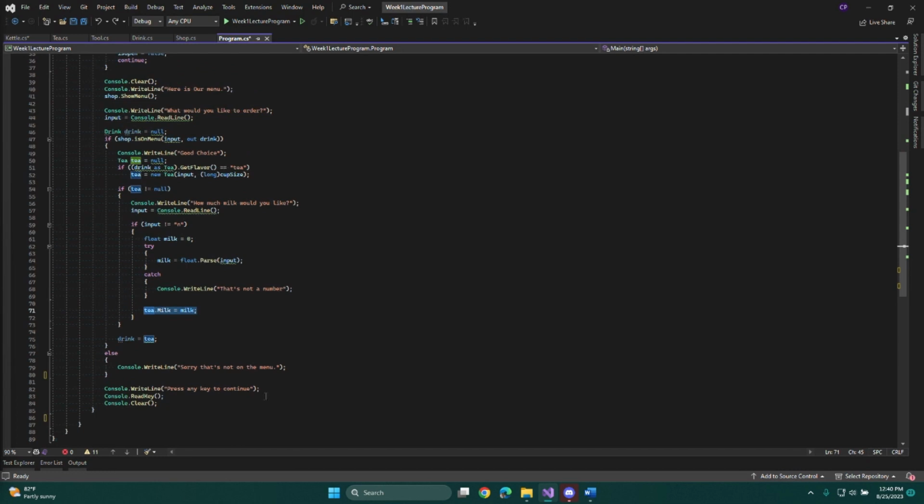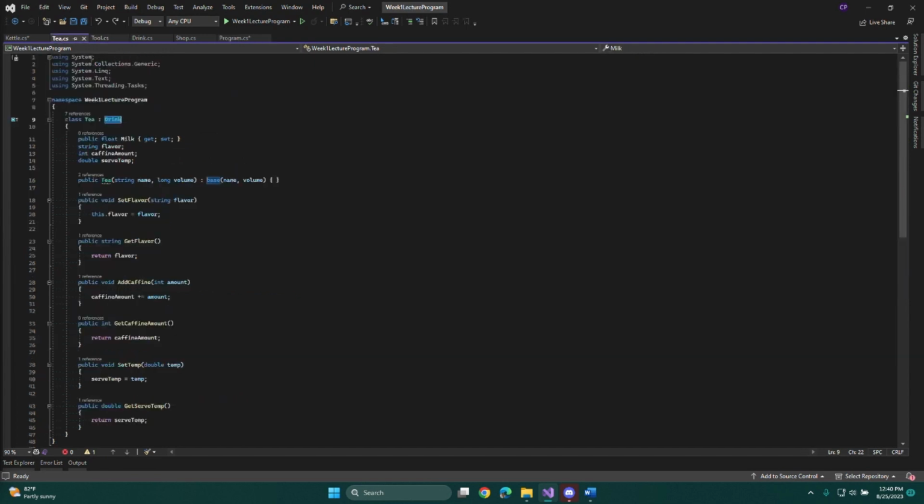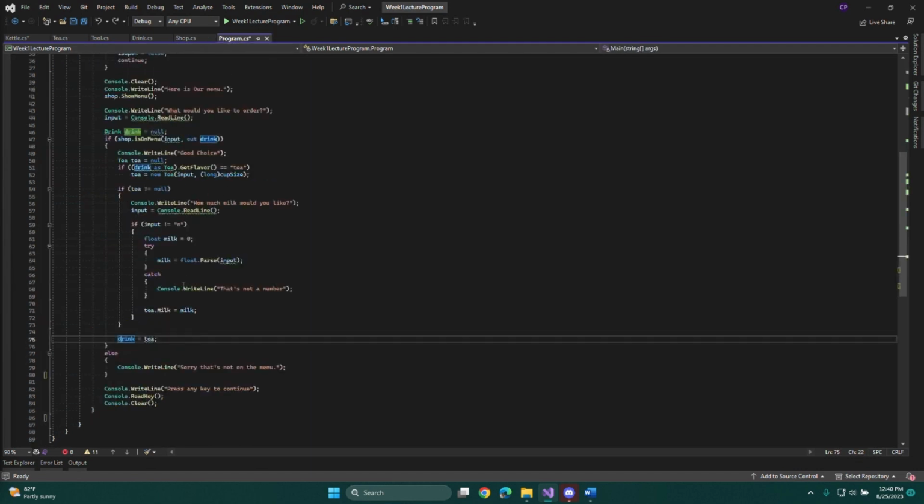So we adjust the milk inside t before we assign it to drink. Drink isn't going to know anything about the milk because the milk is strictly on our t object, which is our property, and we talked about that in our lecture notes. So it comes with its own methods. That way, when we call it like this, it knows what to do with that.